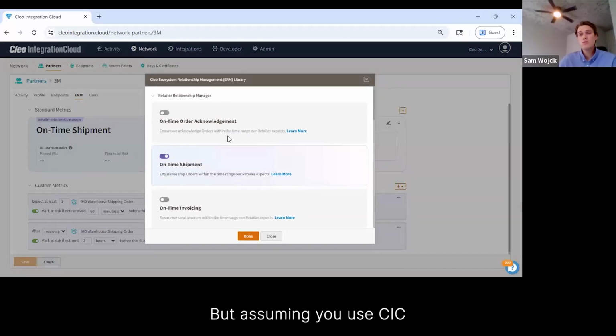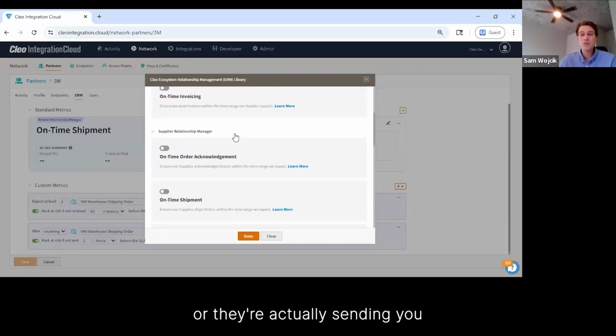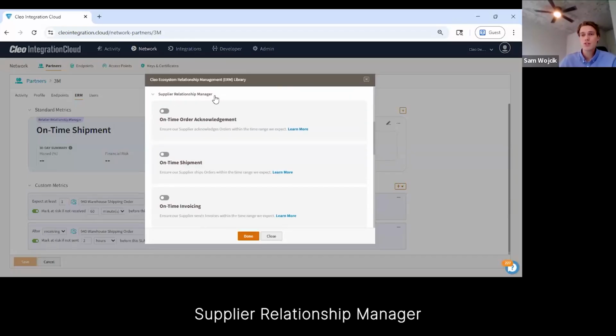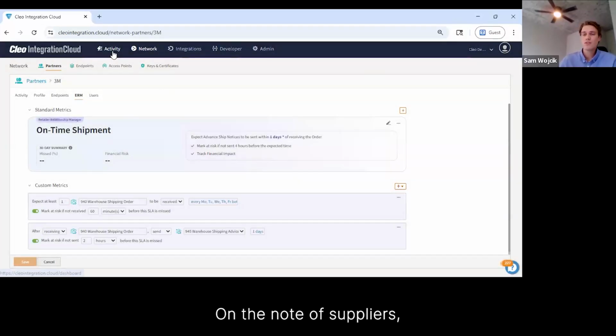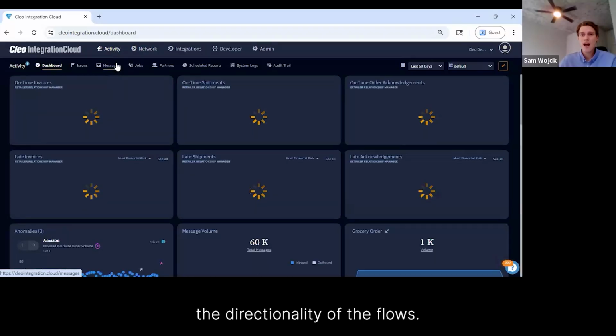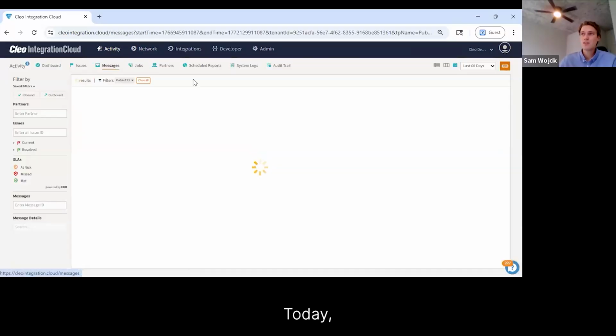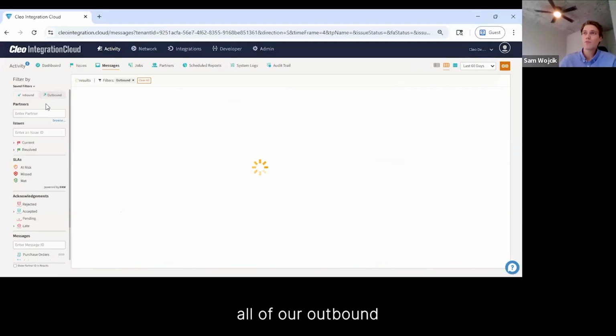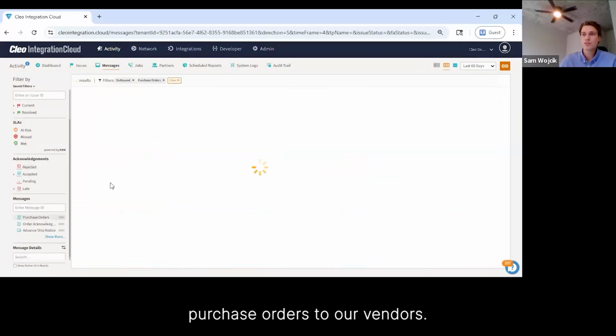Other than on-time shipment, again, we do have on-time order acknowledgement and on-time invoicing from a retailer perspective. But assuming you use CIC to integrate with or connect with some of your suppliers, whether they're sending you packaging material or they're actually sending you the raw goods that go into your food and beverage products, we do also offer supplier relationship manager metrics as well. On the note of suppliers, the only difference that would change from a CIC perspective is simply the directionality of the flows. Today, for this Publix example, we're receiving inbound grocery orders, but we could also track all of our outbound purchase orders to our vendors.